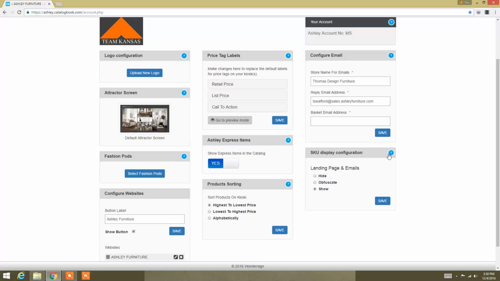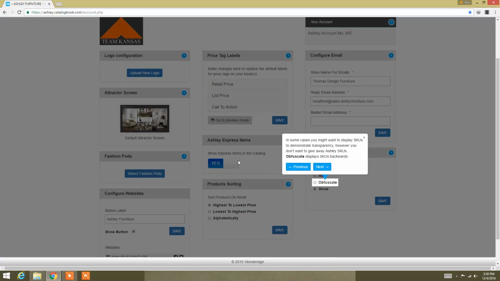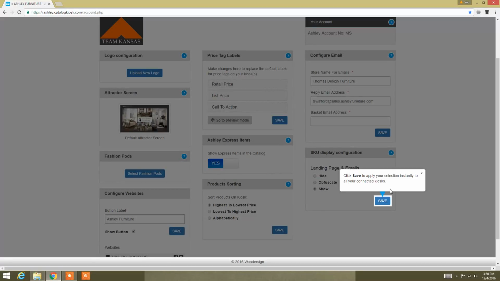Last but not least, this is the landing page. This is display configuration. So if you want to have default SKU numbers hidden from emails and text messages sent from the kiosk to prevent cross shopping, you can hide that. If you want to do this, you might want to display the SKUs to demonstrate transparency. However, if you don't want to give away the SKUs, you can do this option here. Or in some cases you might want to show the SKUs in an email and text message from the kiosk. Changes are immediate, no kiosk reboot required. So that's where you can make those options here, and then you can save it.